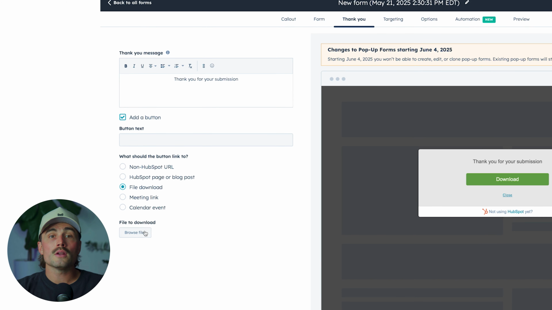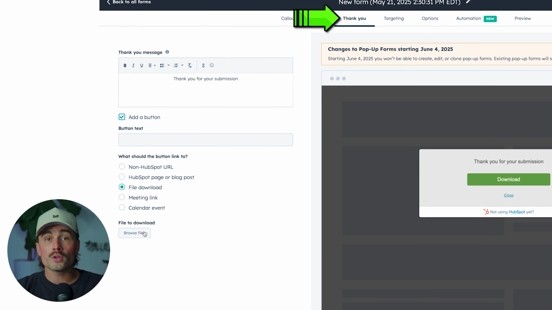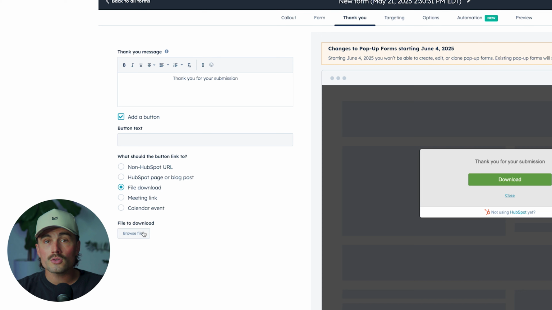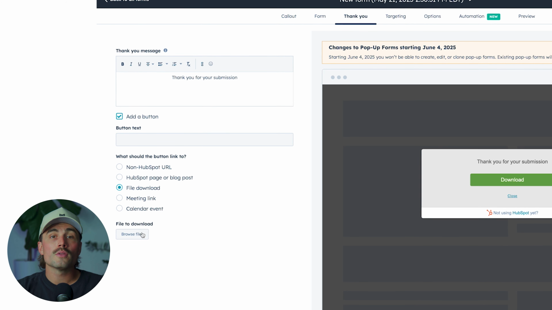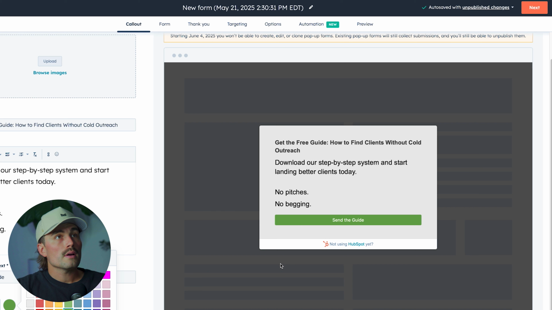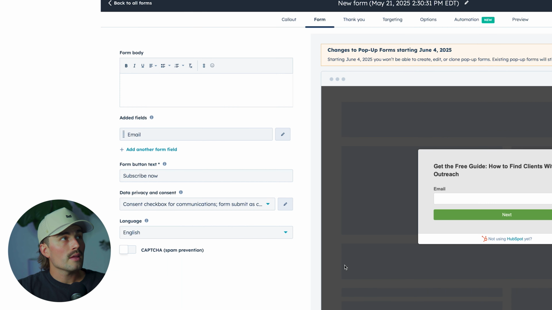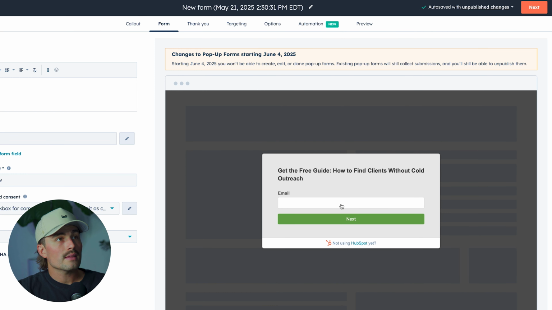Now, once that's done, you can move to the thank you step, where you can choose to show a message, redirect them to a page, or give them access to download the file directly. So let's go ahead and click next. And then from here, again, this is where we can go ahead and add these fields. And for right now, I think email is perfect. We'll go ahead and click next.